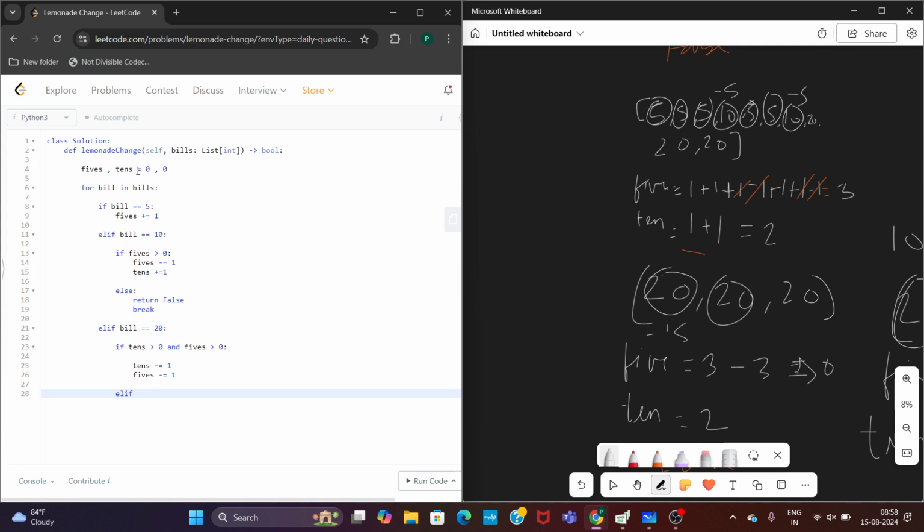But elif our fives is greater than or equal to 3, it means 3 times 5 is 15 over here. So you can simply pay back 20 rupees with three 5 coins. Basically you will be decrementing fives by 3 over here, as we have discussed. So your fives will be decremented by 3.